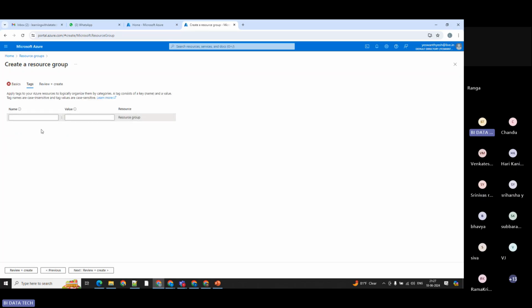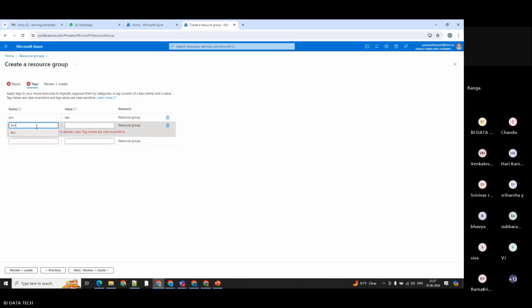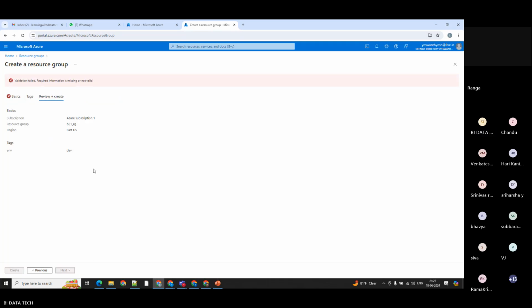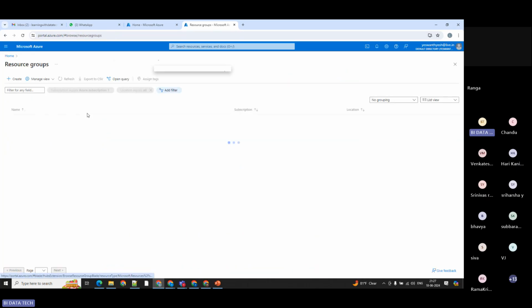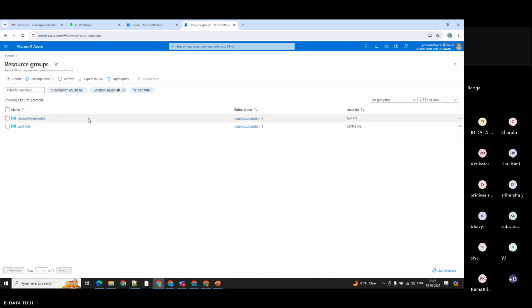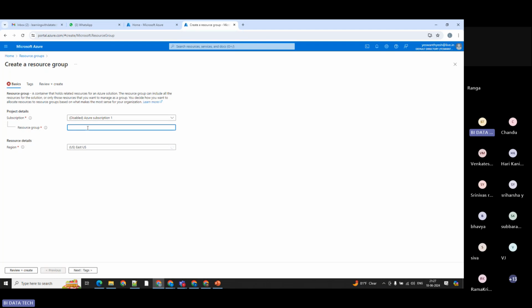What happened to this? This is optional anyway. ENV, and this is dev environment. Why is it asking all these things? That's okay. We'll click on next here. Just a second, guys. That is optional actually. You don't need to create that.